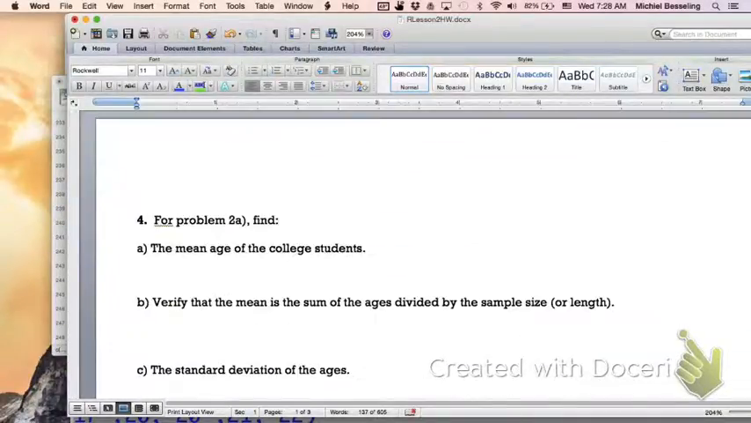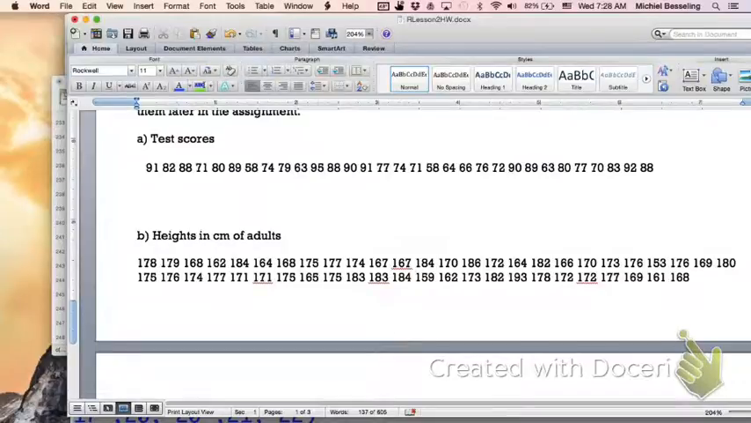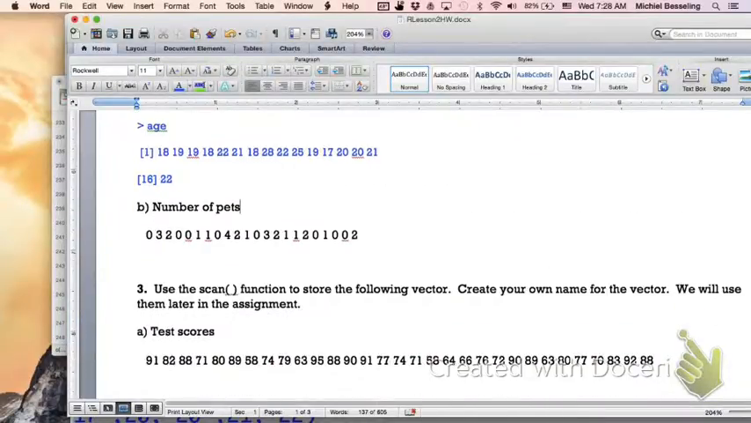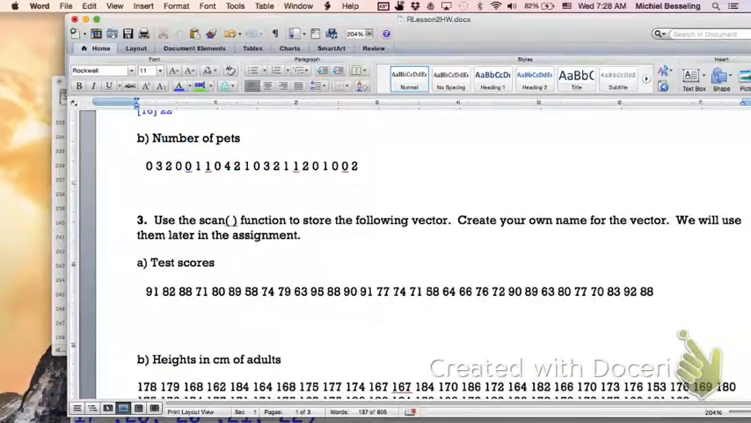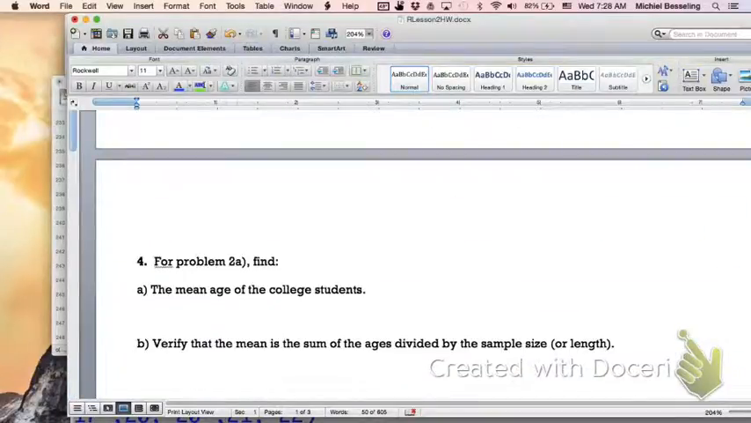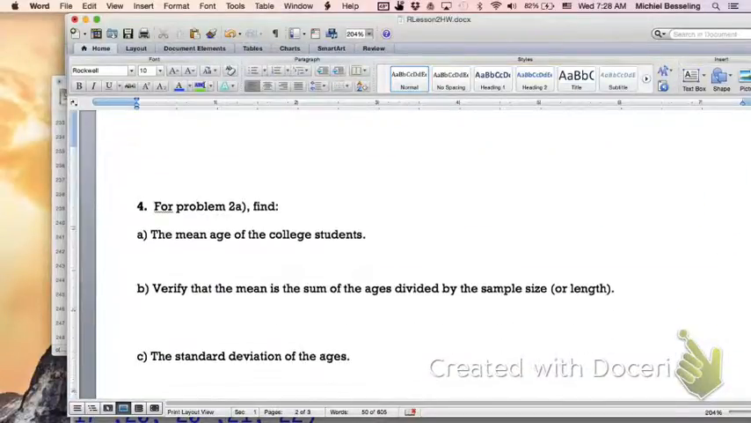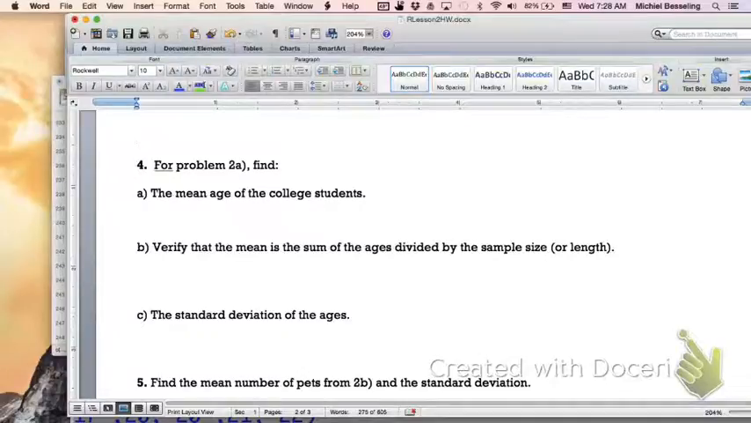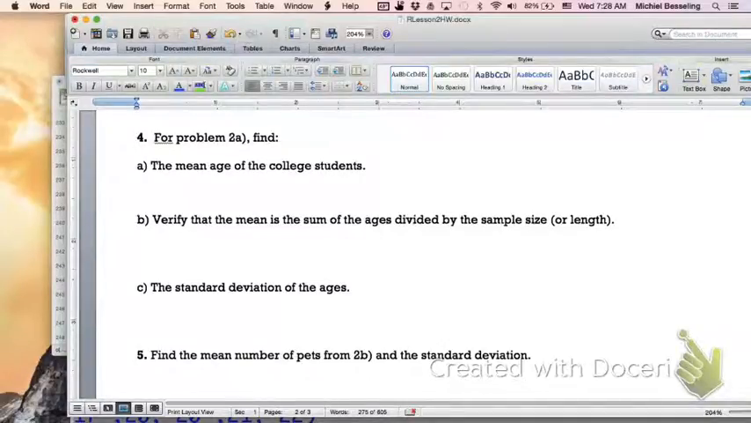Okay, so next couple problems. In problem 2, I ask you to use the c function. In problem 3, I ask you to scan these in. It's a lot easier. You don't need commas, and that makes life easier when we have all big numbers like this. Problem 4 is where you're going back to those lists that you stored, and you're finding, say, the mean age.